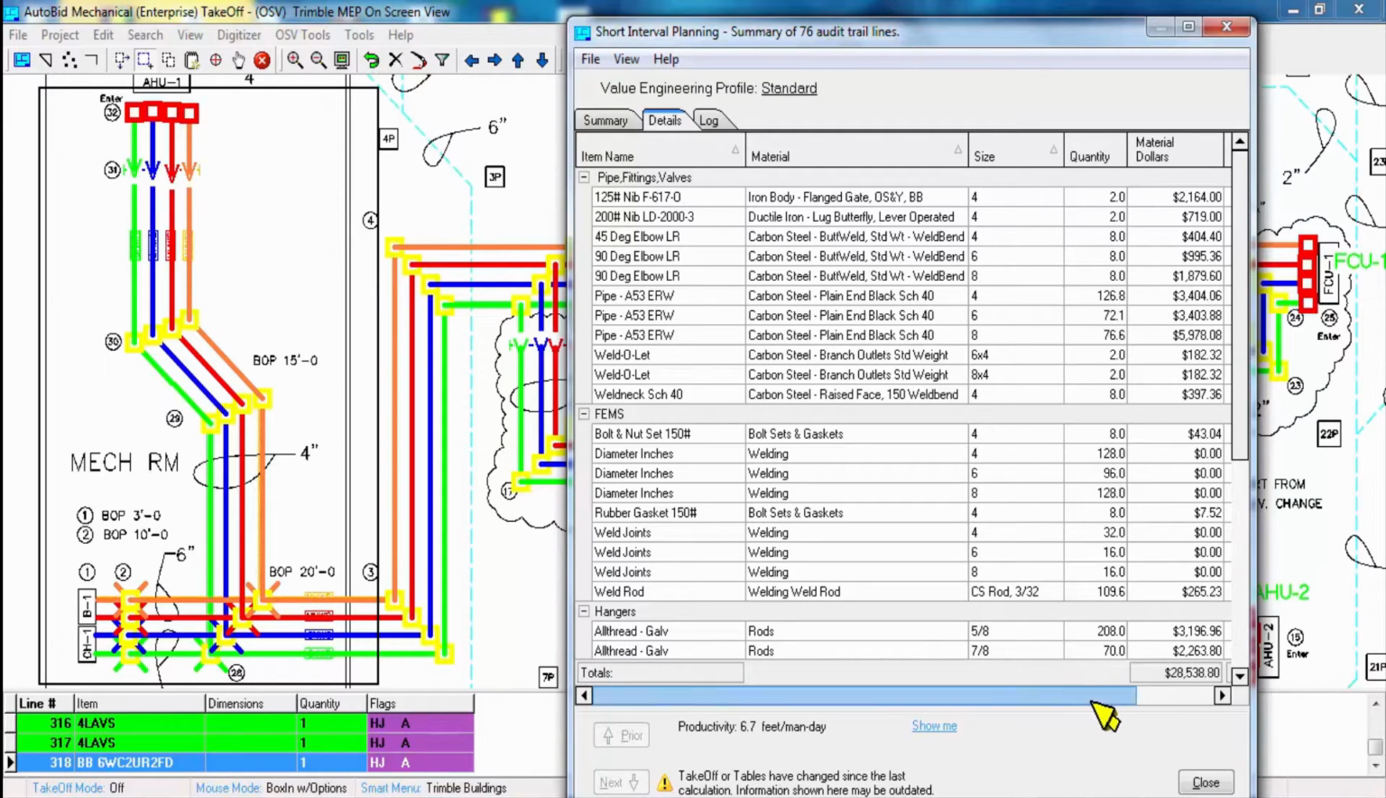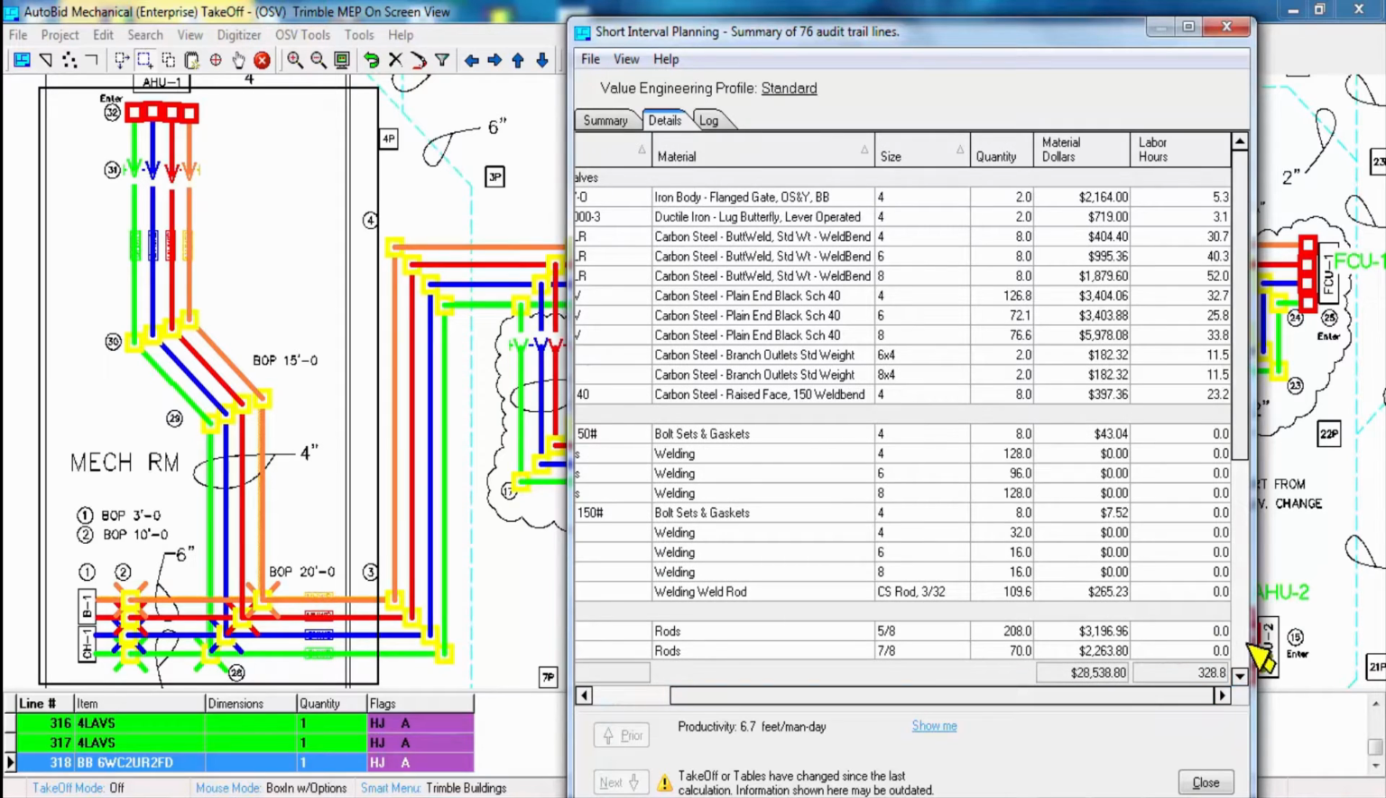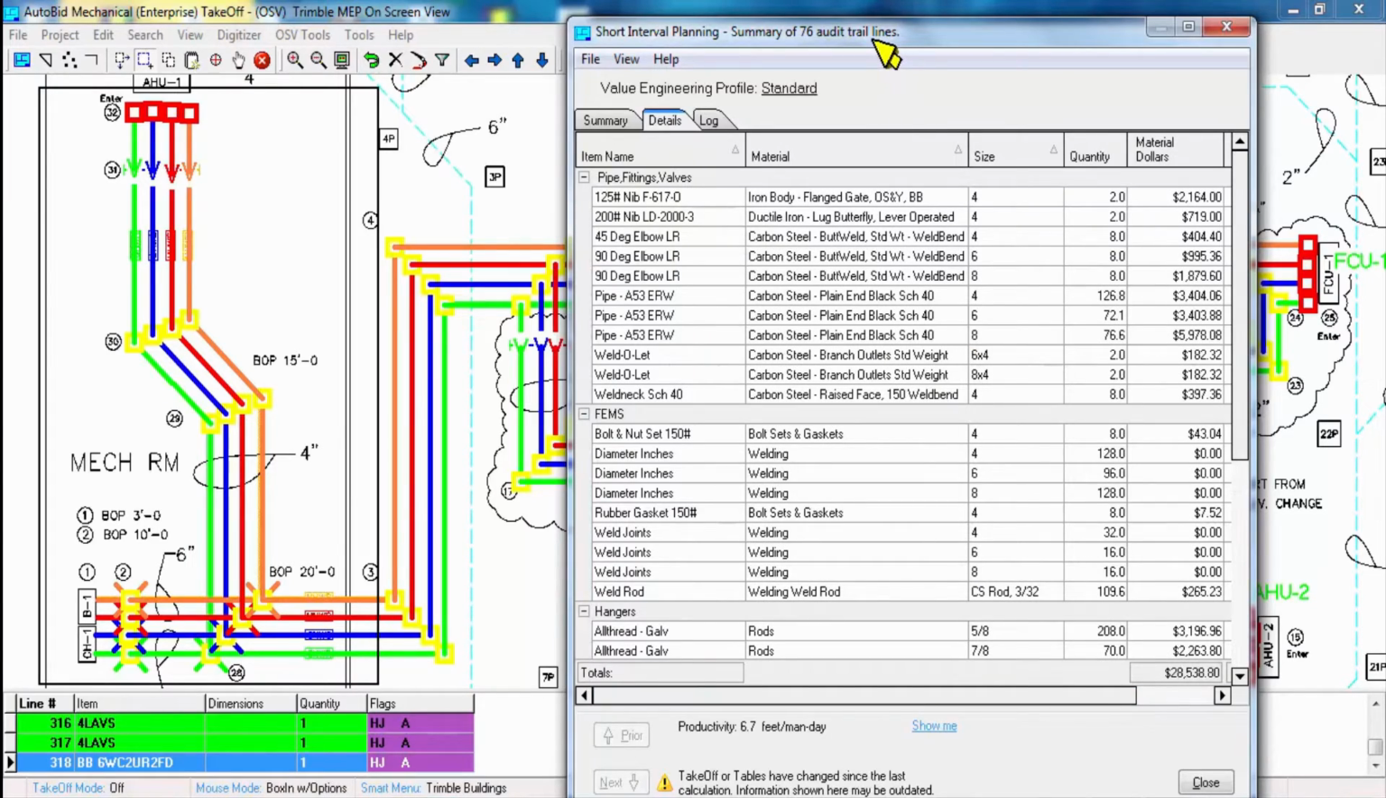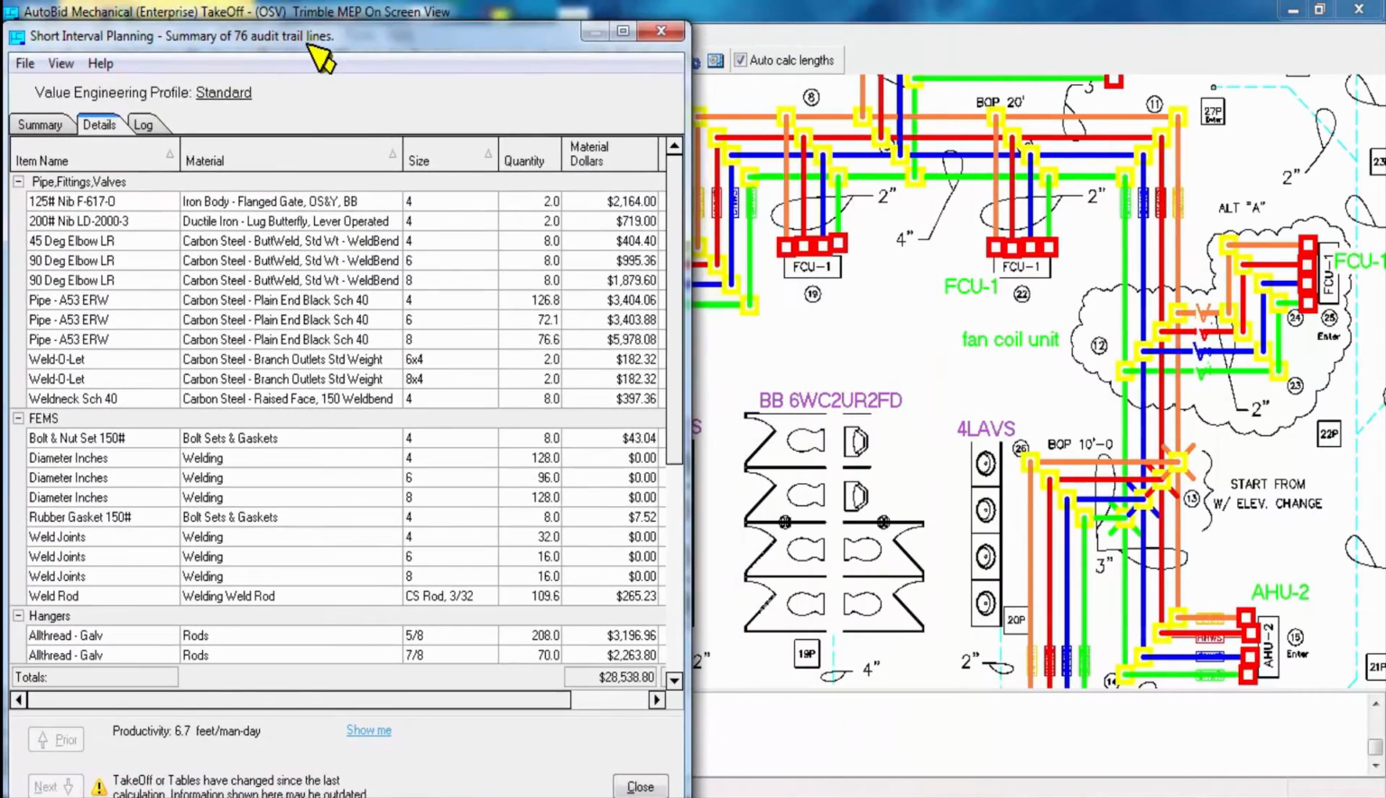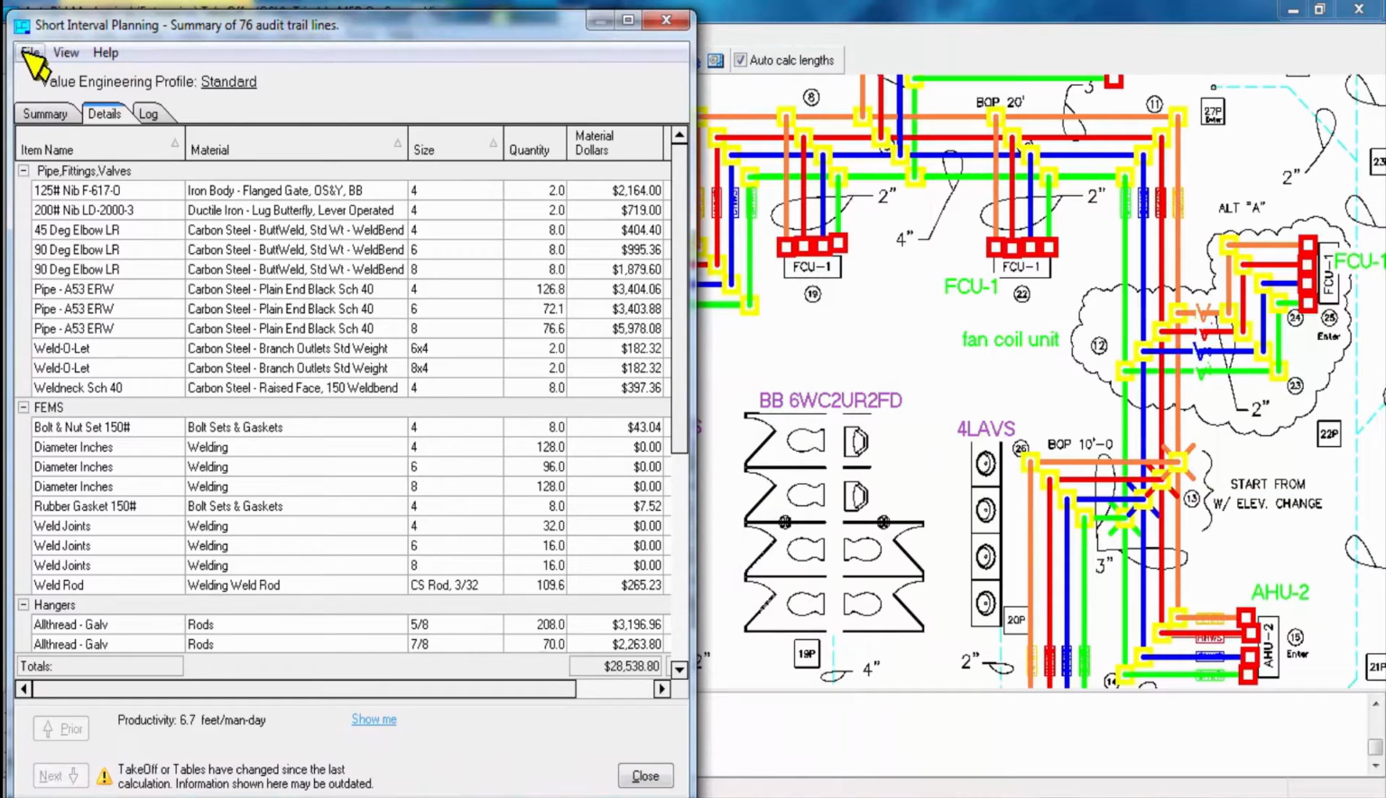If you move over here, slide this over a little bit, there are our man hours, broken out on each one of these separate little categories. Now we can take that one step further, and this is where we can show some of the value engineering in the SIP profile.